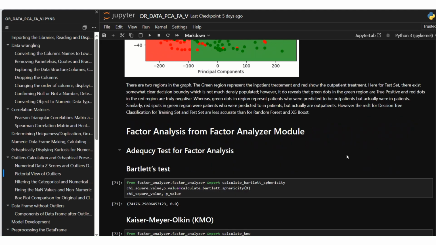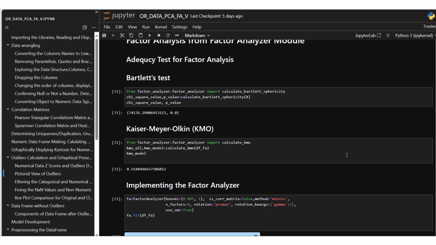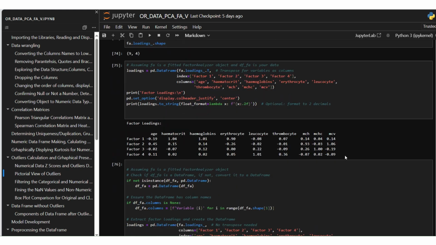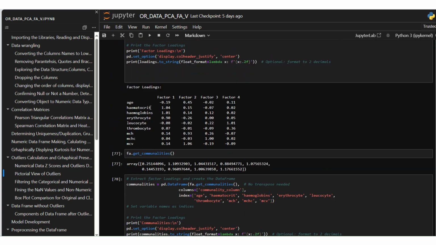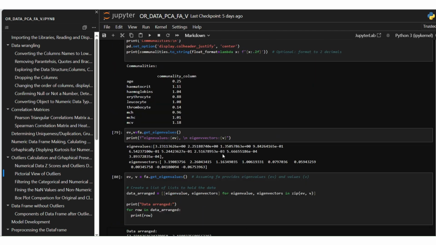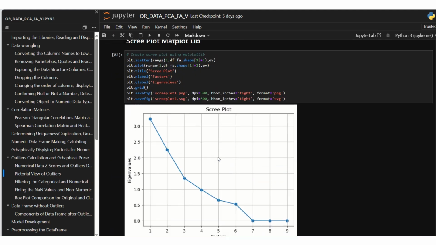I have also performed factor analysis so that I can determine which features contribute to which factors. These are the factor loadings, and these are the factor loadings feature wise, and these are the scree plots.